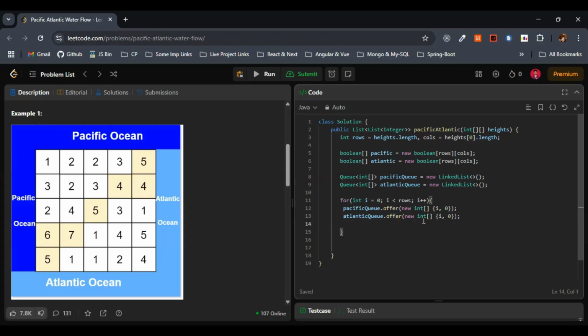So this one, new int of instead of i, this will be i itself. Instead of 0, this will be columns minus 1. This is fine. This is the line number. What do line numbers 12 and 13 do? Basically, we are considering the left edge and the right edge that touch the Pacific and the Atlantic. Line numbers 12 and 13.